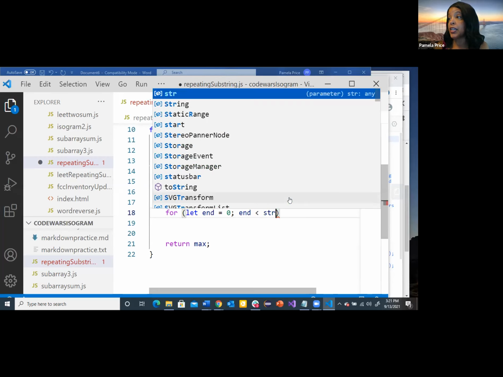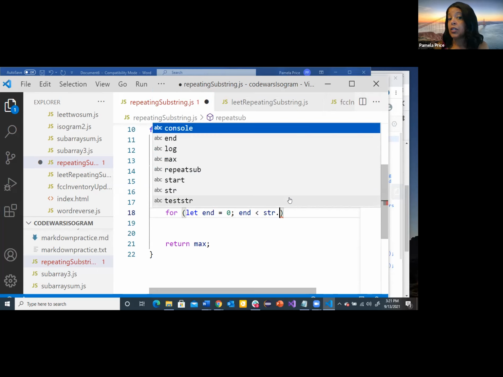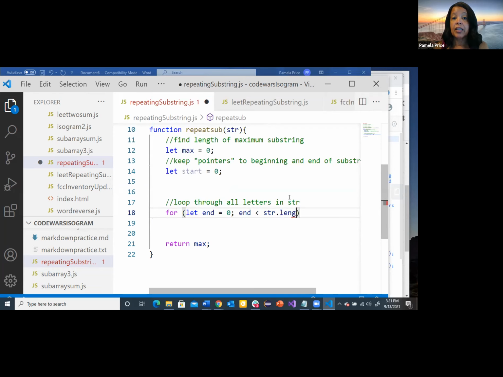It behaves like an array of characters. So string.length, yeah, it's a property. Right? So every string knows its length. And then n++.